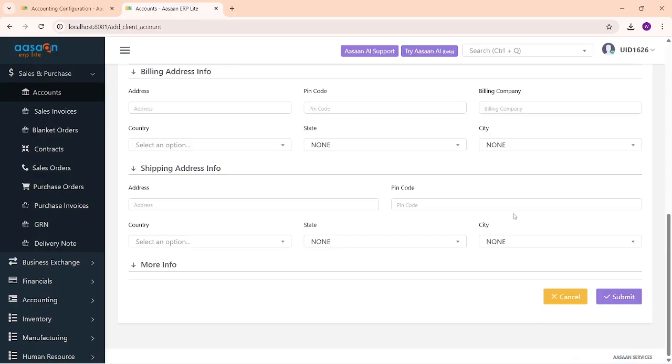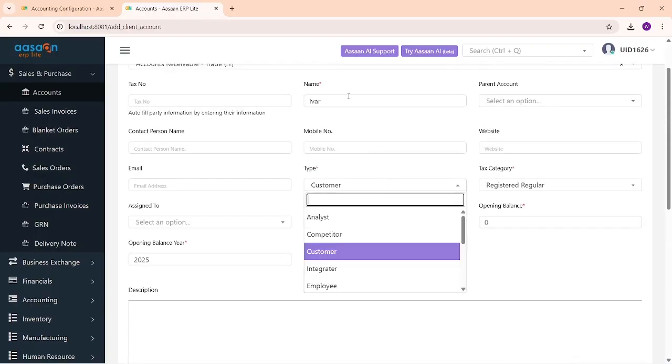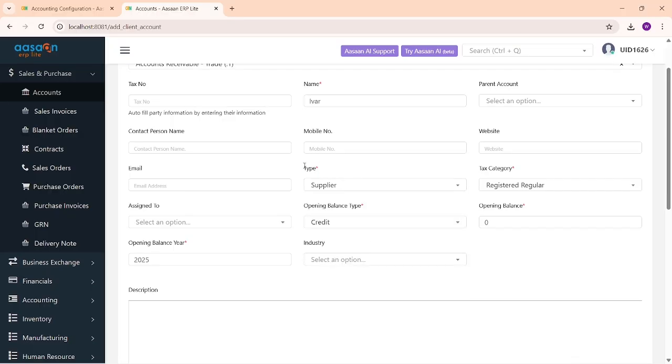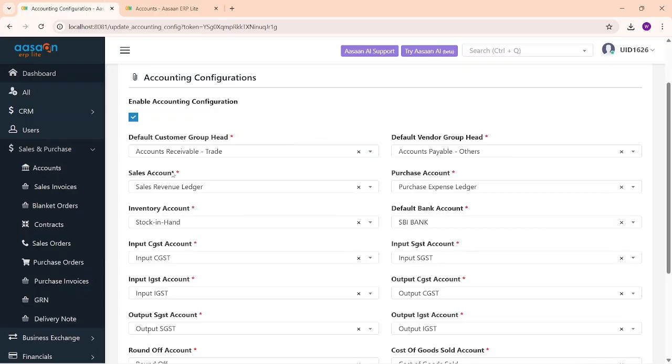So that's how you can create the customers, and for suppliers also you can do it. Similarly, you can add the supplier, and just here you can select the type as supplier if it's your supplier. So that's how you can create all the accounts, accounting heads and group heads. Once you create all the accounting heads, you can select all of this over here. So that's how you can set up your accounting.